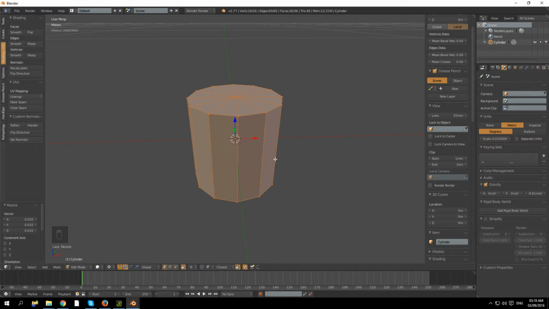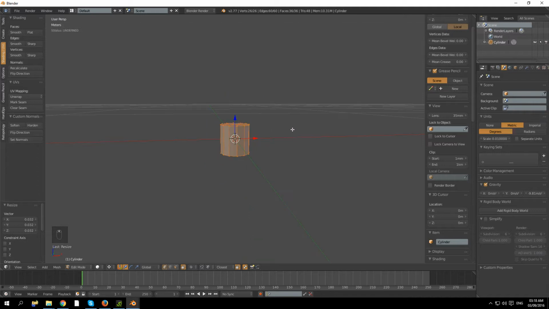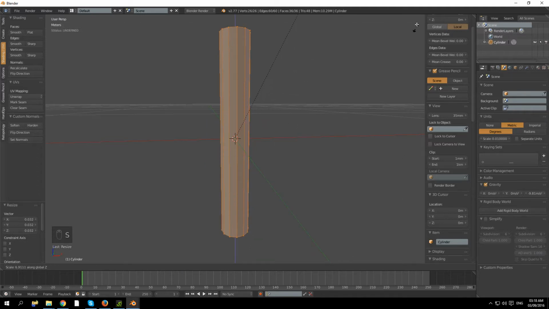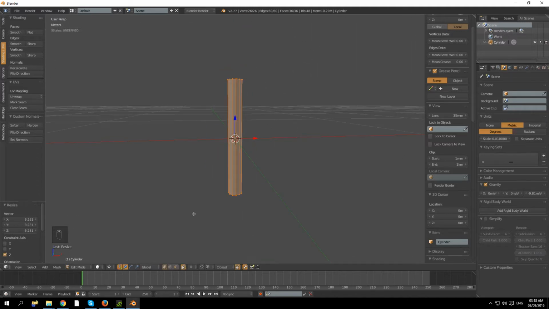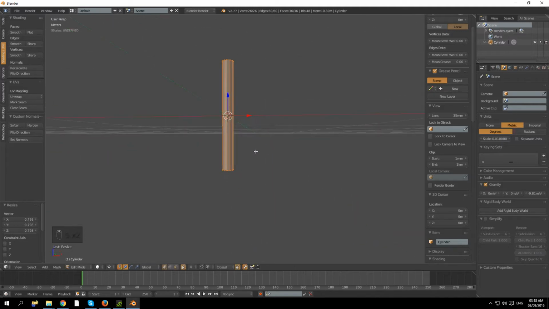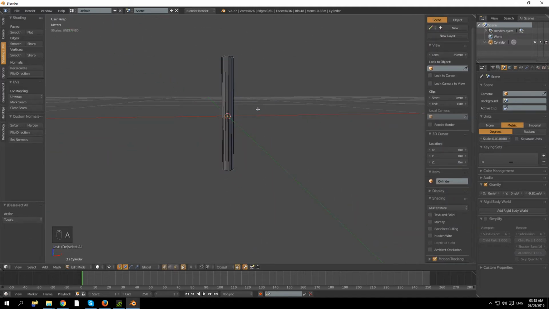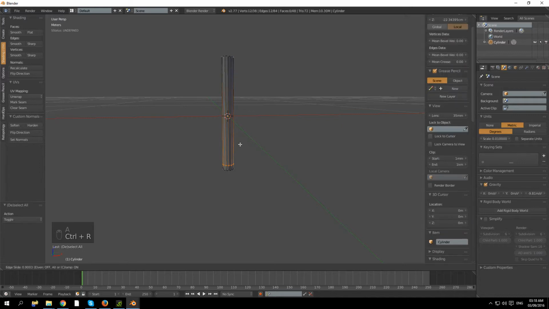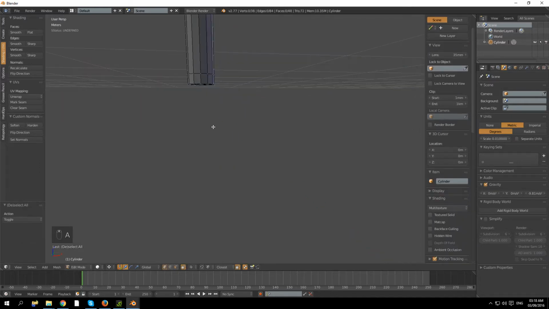So basically, we're going to scale this up along the Z, like so. Scale it up a little bit more. Down a little. Yeah, I'm happy with that. Okay, we're going to hit Control R to add a loop cut, and we're going to move that down right to the bottom, like so.